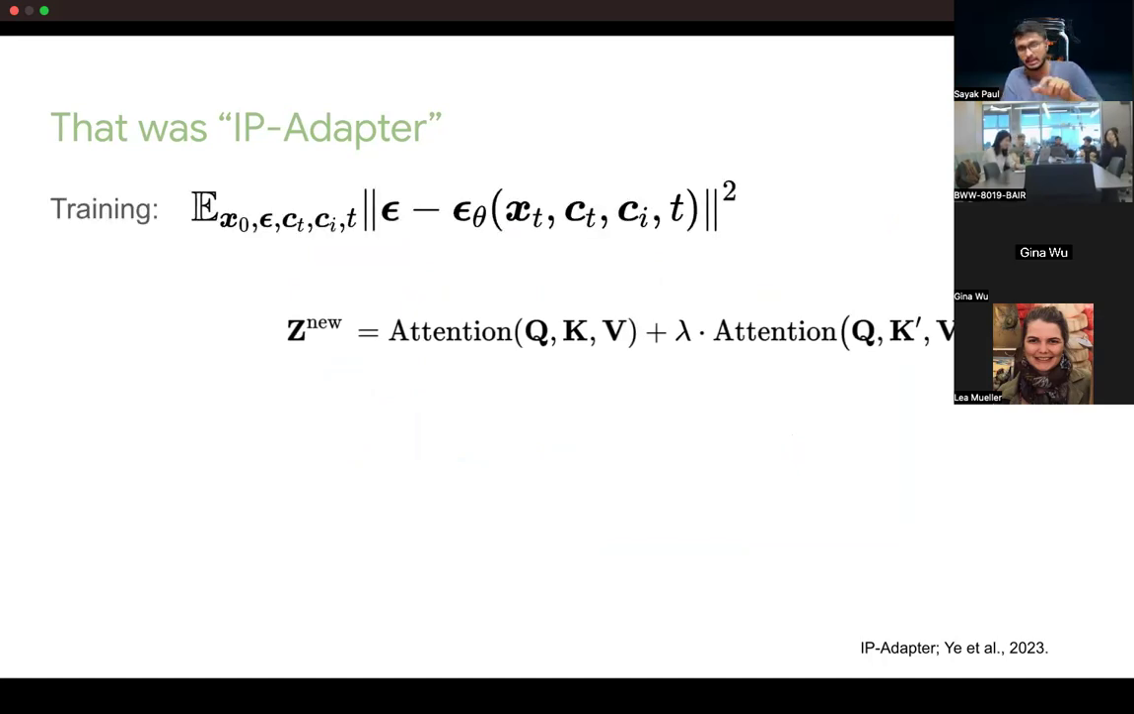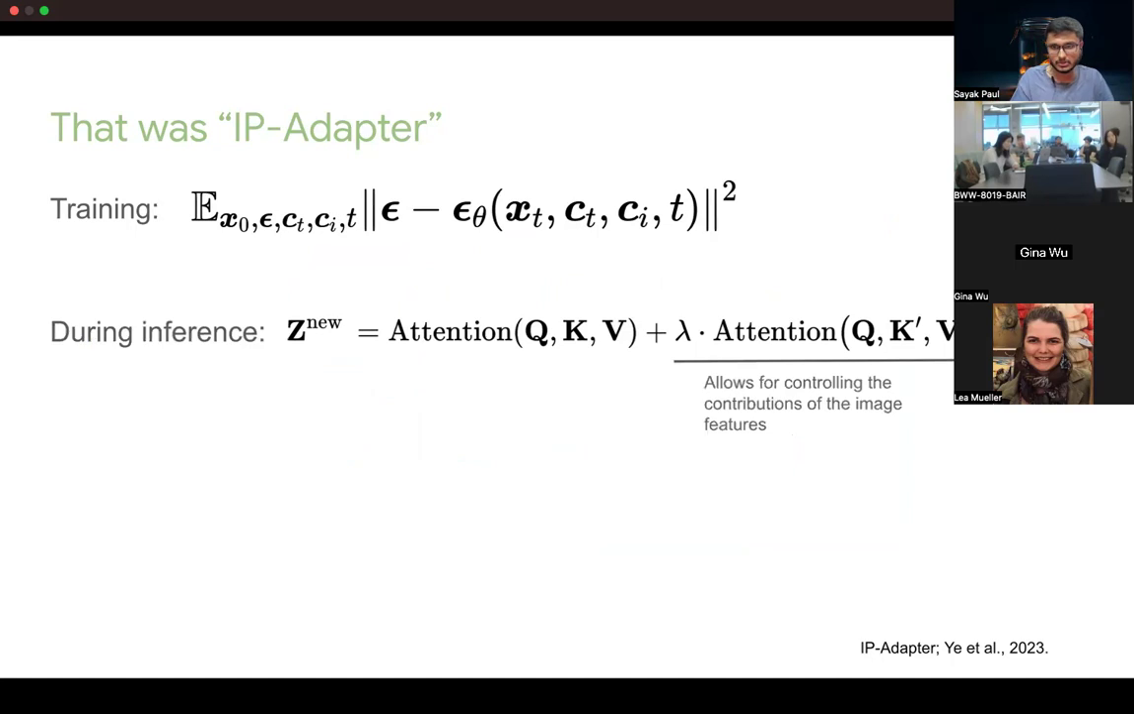So during training, again, the training objective will vary depending on the model that we are using. But given that we are using epsilon prediction, we are just appending the image level features here. And then during inference, we can basically control how much we want the image features to contribute to the generation process, which I think is pretty cool.